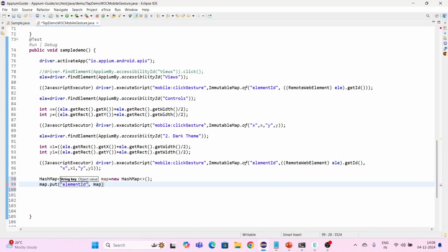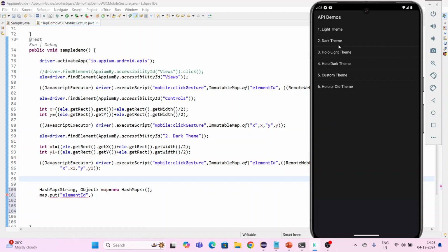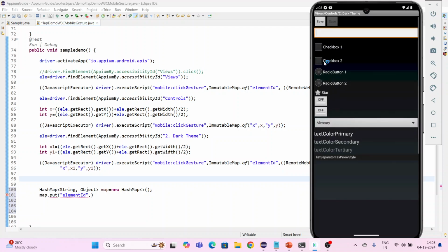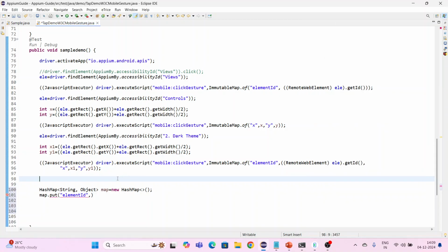This is the key, and the value. What is the value? The same thing I need to follow. Before that one I need to add the element, right? To click on this checkbox. After the dark theme I need to click on this checkbox, right? Checkbox 2. Sorry, I forgot.